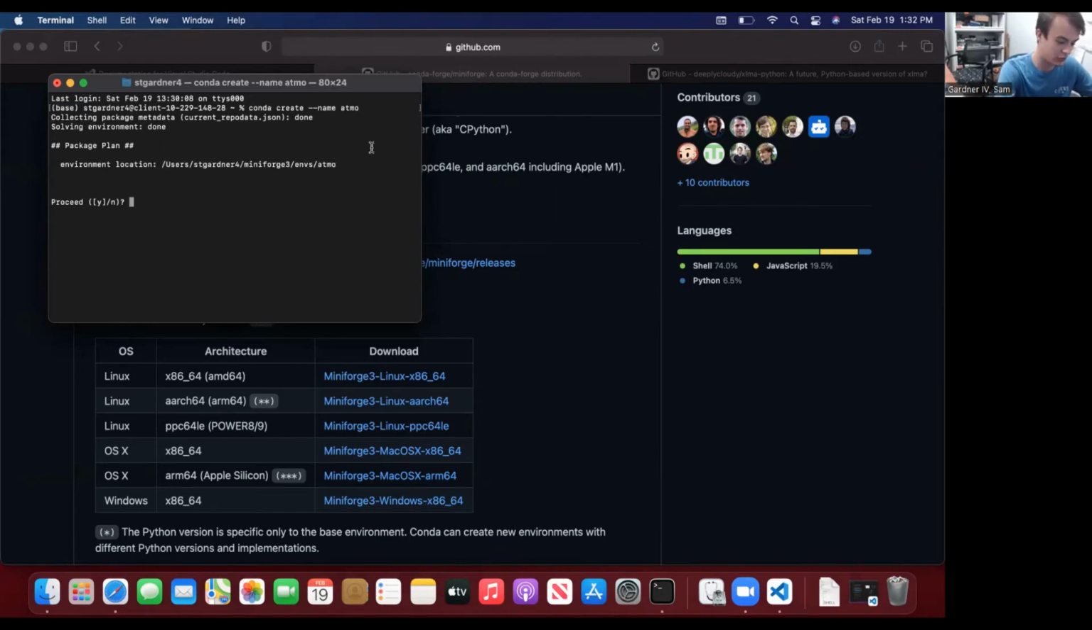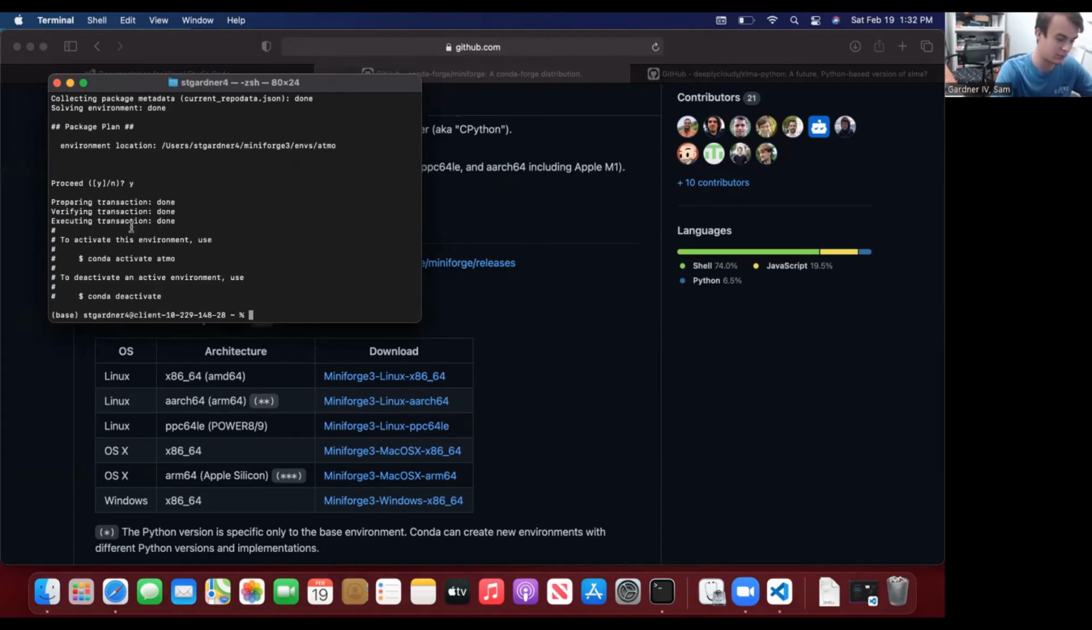In this case, we're just going to say yes. That's just where it's going to put the environment. And it will say to activate this environment, run conda activate ATMO. So right now we're in the base environment and we have access to all of base's packages and base's version of Python. But in order to switch to using our ATMO environment, you can type in conda activate ATMO.